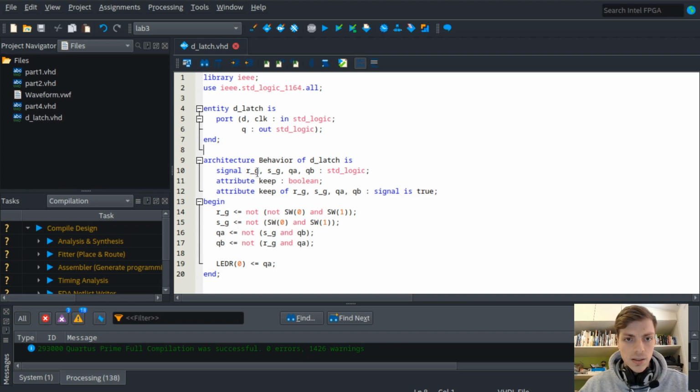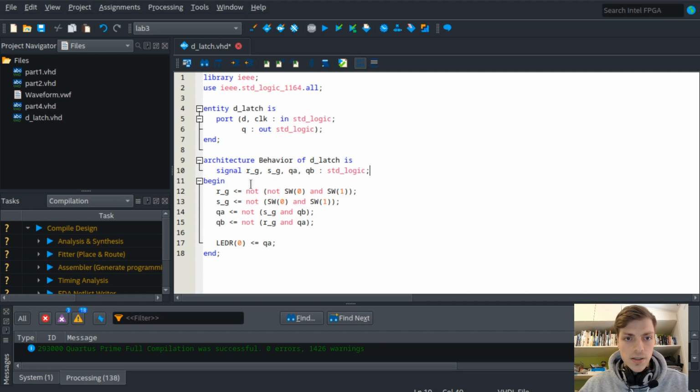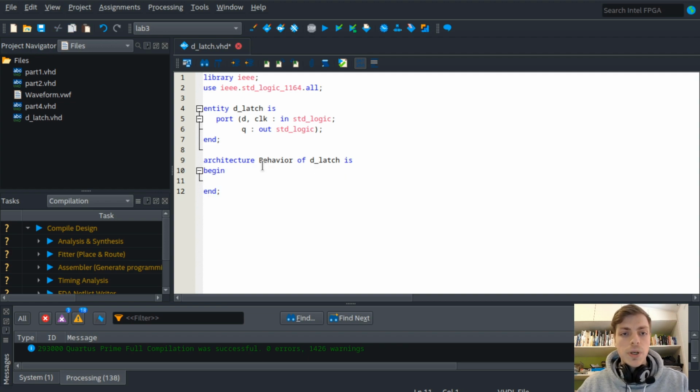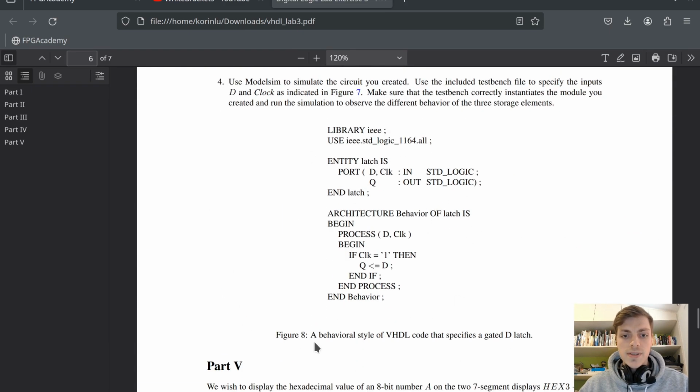Then here we don't need the attribute keep anymore, and we also don't need these, because the way we will do it now is we will use a process as shown here. This is a behavioral style of VHDL code that specifies a gated D latch. So we will try to implement this now. We have a process that changes when D or clock changes. Then we have begin. If clock is 1, then Q is assigned D, and then we have end if, and end process.